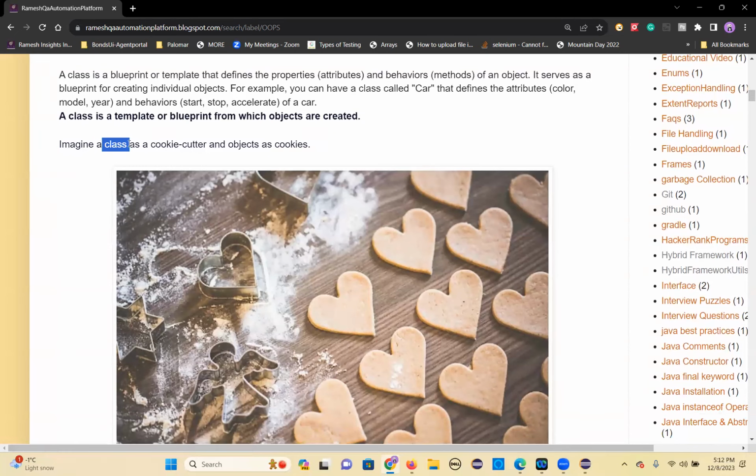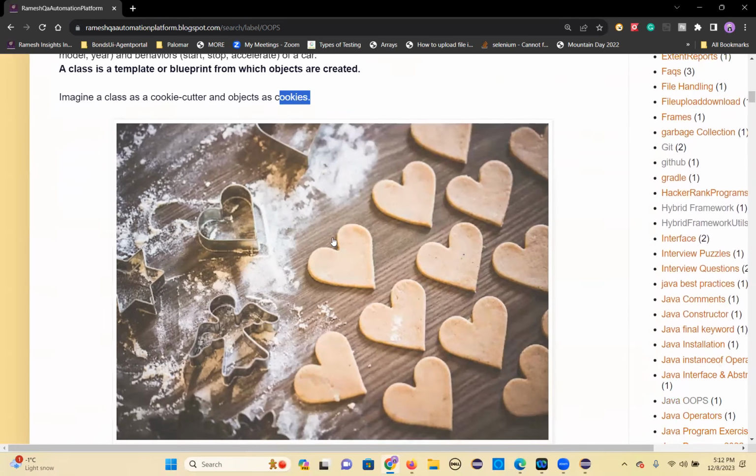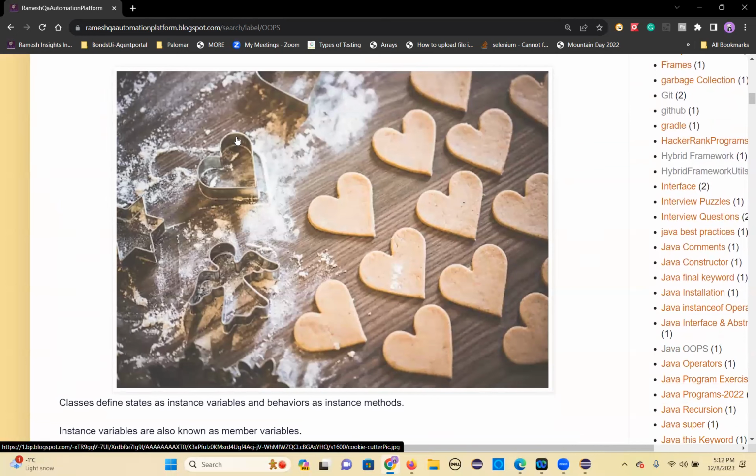So imagine a class as a cookie cutter, and objects as cookies. You have only one template, but you can create many objects with this template. See how many cookies we created with this template. These are all objects. That's the real-life example of class and object.